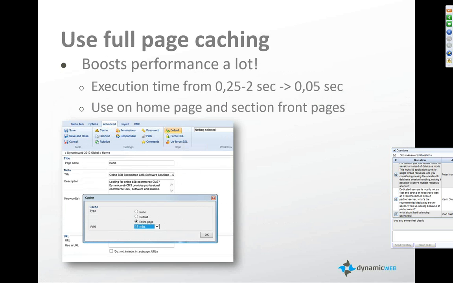Of course, you cannot use it all the time if you have dynamic content depending on the user. For example, if you're running an online marketing center, profiling, or stuff like that, you cannot use full page caching, because every user will have different content, so there's nothing to cache.